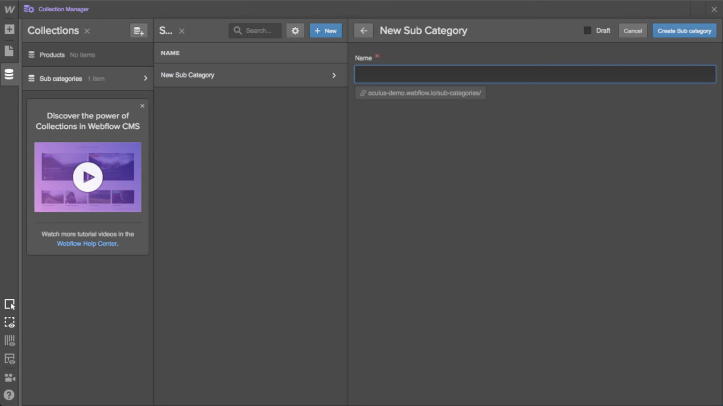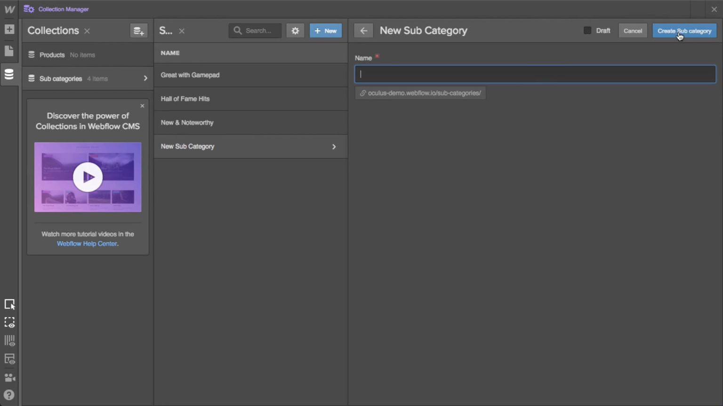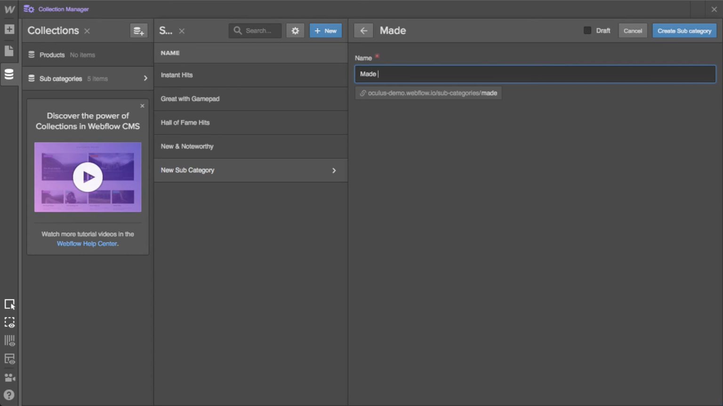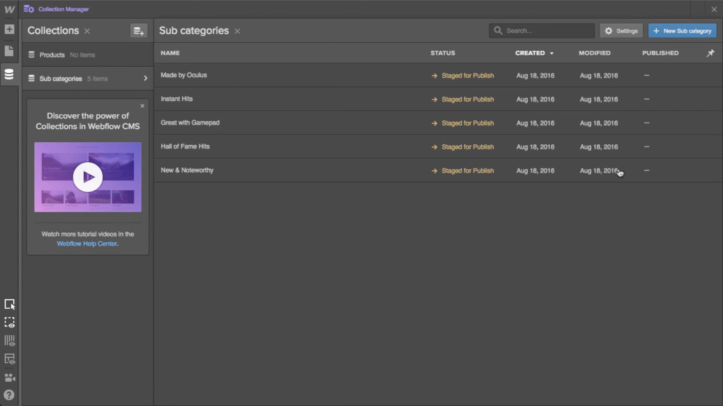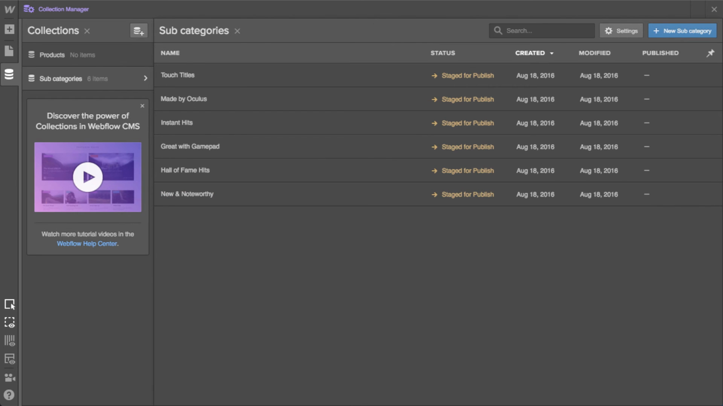And then let's go ahead and create the subcategories first. So the first one is going to be new and noteworthy. Create another one called Hall of Fame Hits. And then another one called Great with Gamepad. Cool. And for the Rift side, they have their own. This one is Instant Hits made by Oculus. And lastly, Touch Titles. You'll see where this comes into play when I start designing them in. Okay?